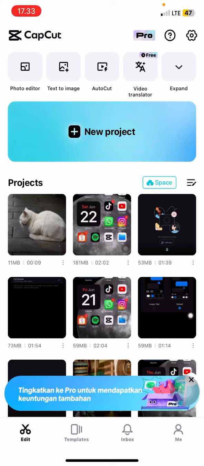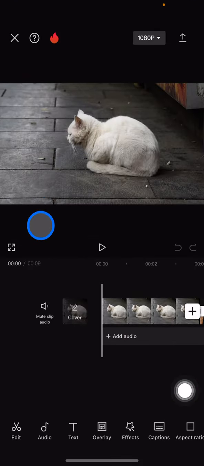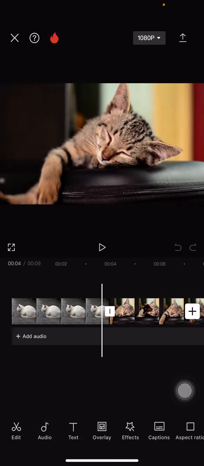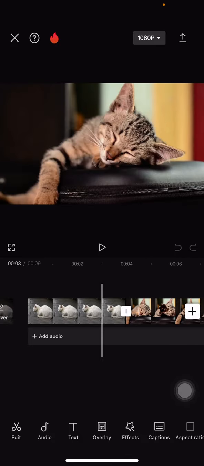So in this video, I will show you how you can add dynamic transitions to your video with the CapCut application. Open your CapCut, open your project, and make sure that you have more than one clip here. In my project I have two clips, and I would like to add a transition between these two clips.